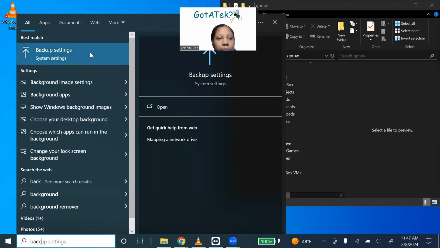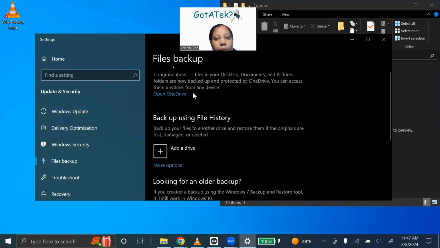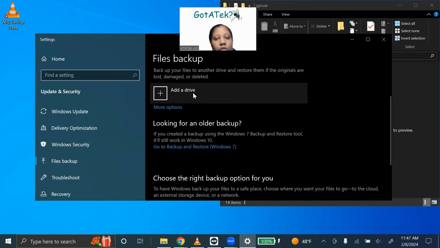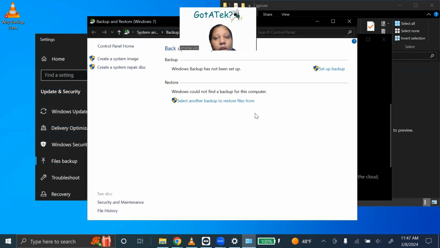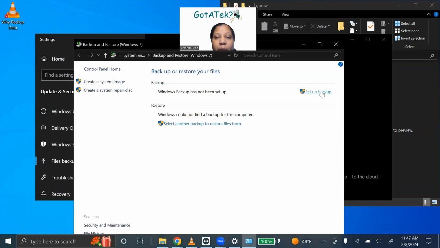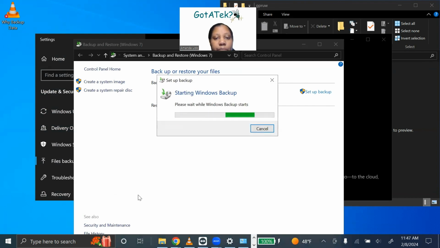If we type in backup and we go to backup settings, you see it has an option to do OneDrive, but we went over that. So we can also back up. I like to do this route, backup and restore. It's just for me, it's just how it looks. It's more familiar to me. So you can set up a backup. And you'll see it starting.